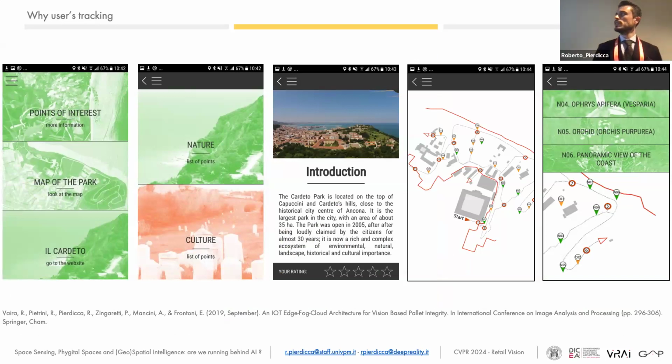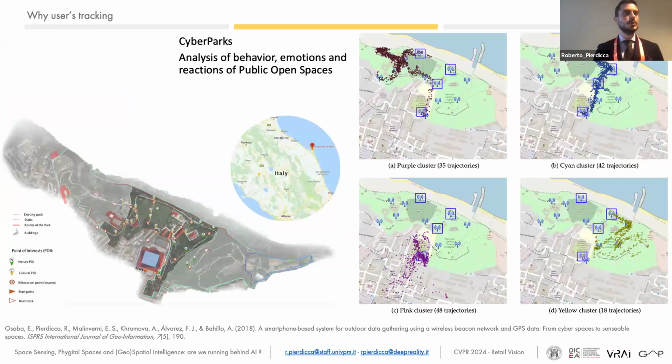What we developed here was a mobile-based application on the concept of sensible spaces within a European project called Cyberpark, to understand the impact of information and communication technologies on people. But at the same time, what we did again was to track their movements and understand their behavior, to try to perform a clustering of what people prefer to do in a park, like running rather than going to the cultural heritage sites and so on.